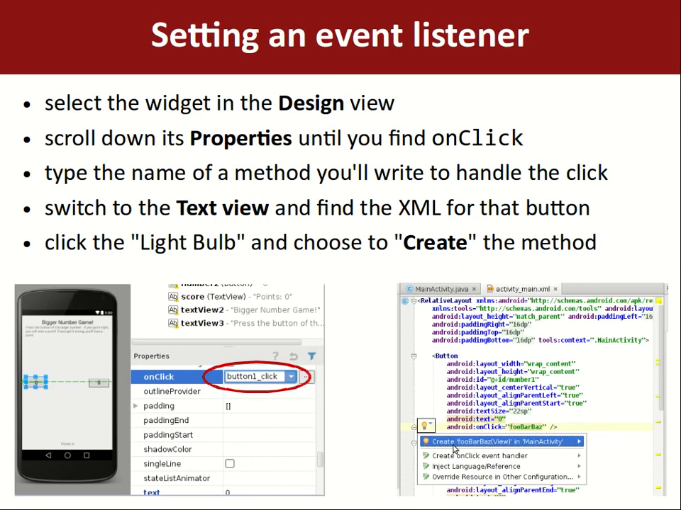You're typing in what will be the name of a method. So type that in. We haven't written that method yet, but you type in the name that you want to give to this method. And then once you've typed it in, there's a light bulb thing that will create the method for you, and then we can write the code for the method. So let me show you. I think a demonstration is the best way to show you this.